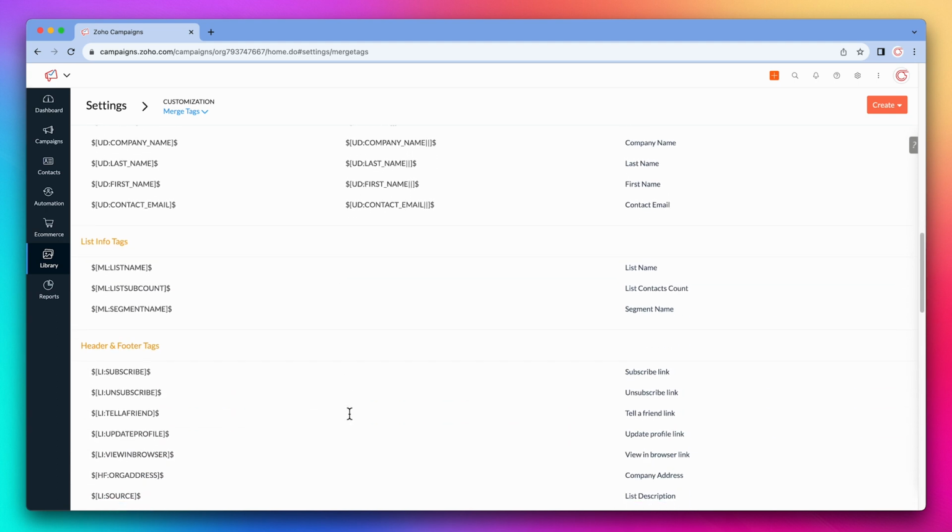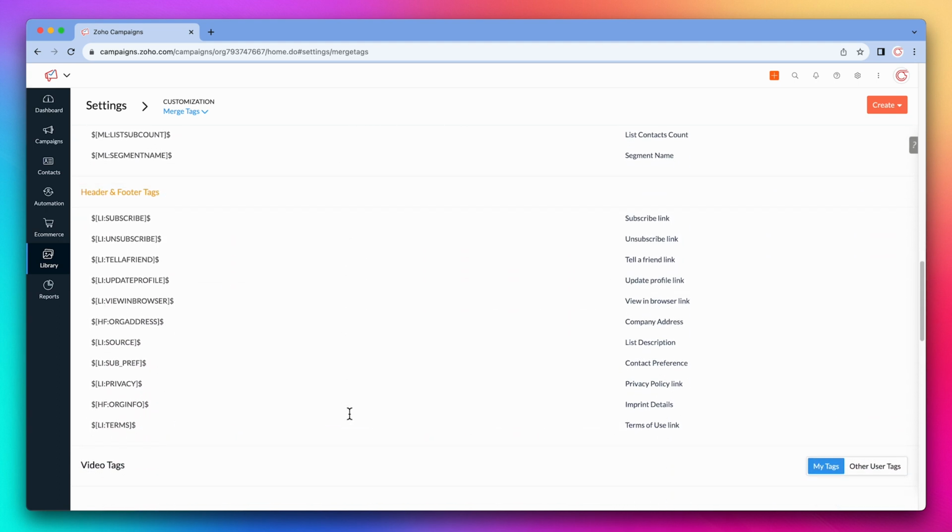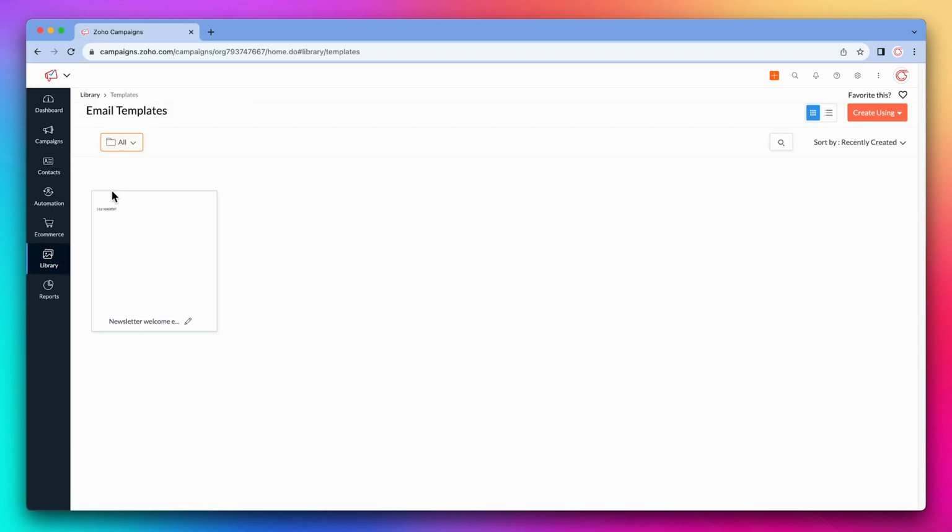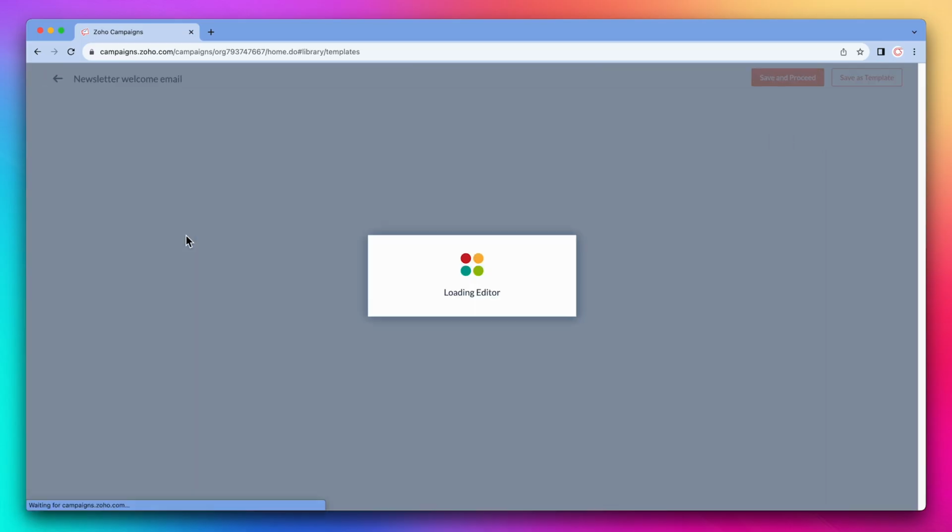If we keep scrolling down, we can find the header and footer tags. The two most important ones are unsubscribe and subscribe preferences that you will be using in most of your templates. Okay, let's click on library and on email templates. I already created a simple template here, so let's open it.